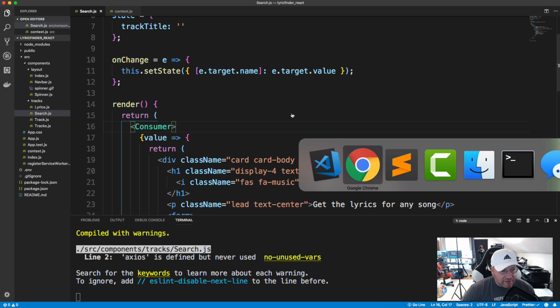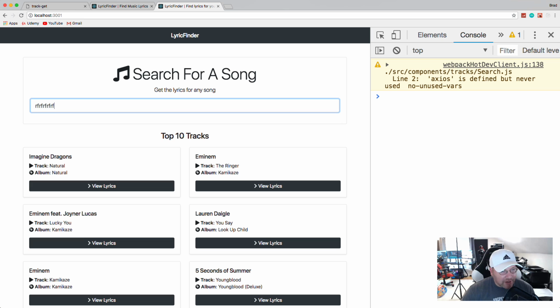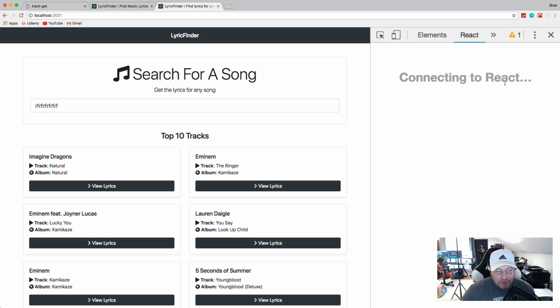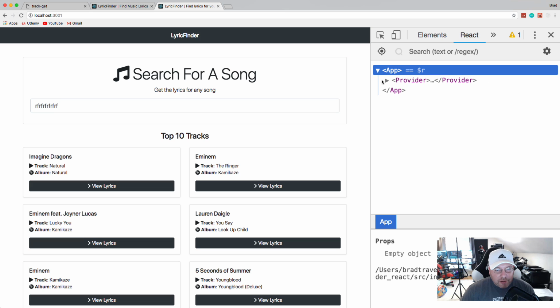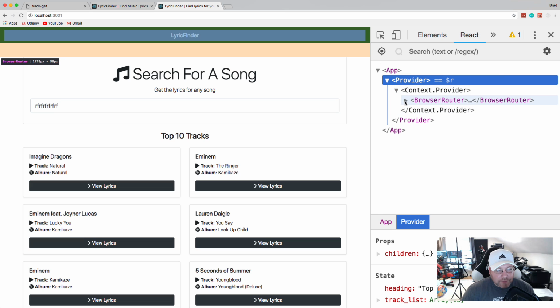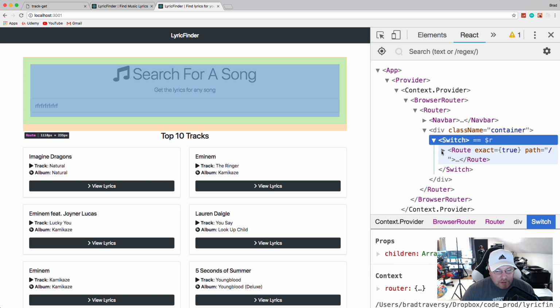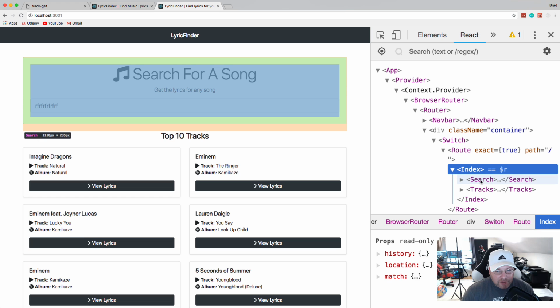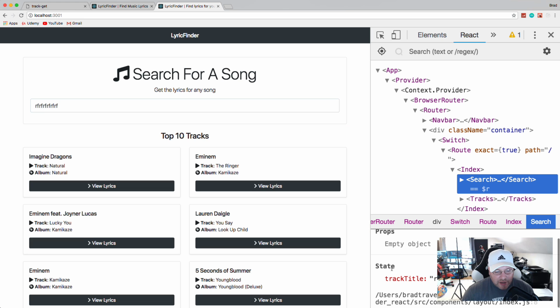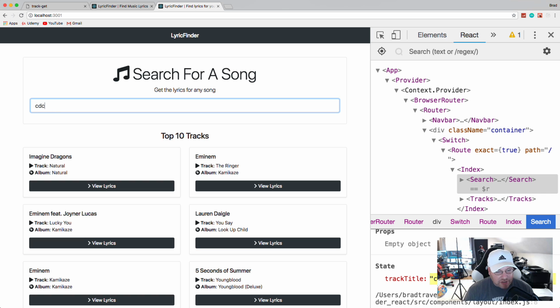So let's save this and go back and make sure we can still type in here. Good. And if we want to take a look at the React tools, which we haven't done in a while, let's see. So we'll go to our search component, which is in the router. It's in here, index, and search. All right, so take a look at the state. So track title is whatever is in here, and every time we type, as I delete, you can see that that state changes. Okay, so every single keystroke is changing the state of track title.